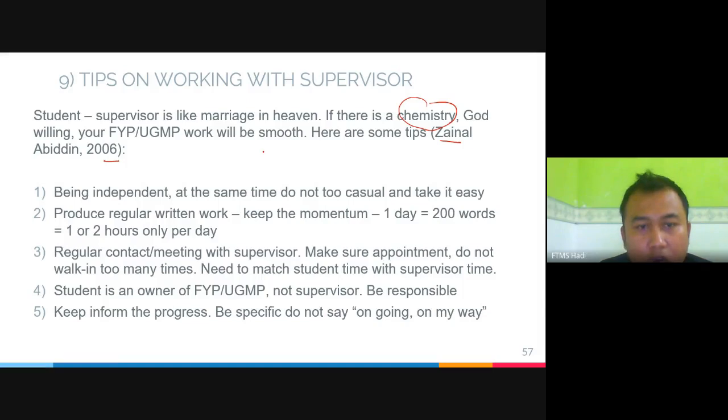Please make sure that there is chemistry, and that you work together in the sense of this one. Here are some suggestions for students, especially for yourself. The first one, being independent.